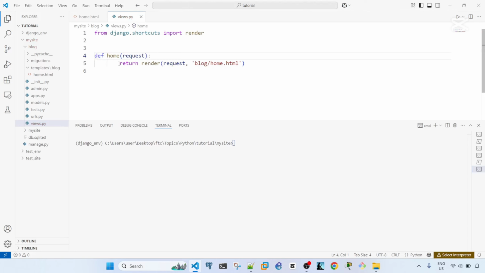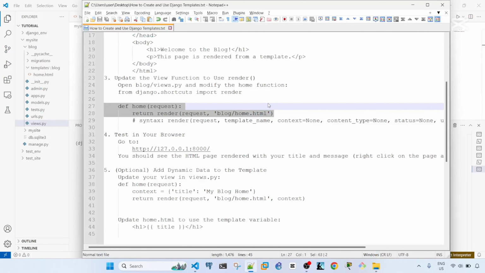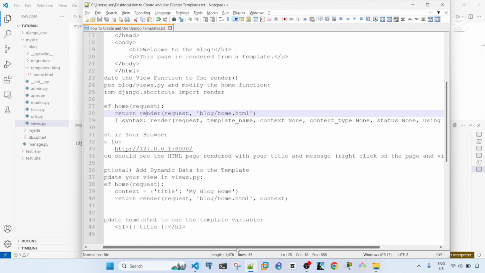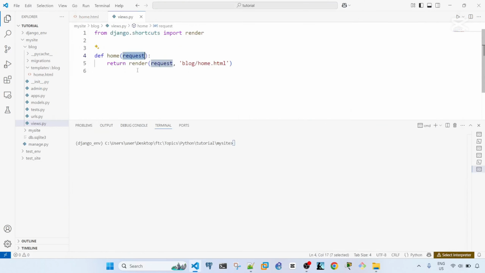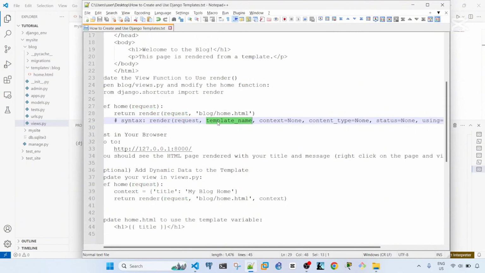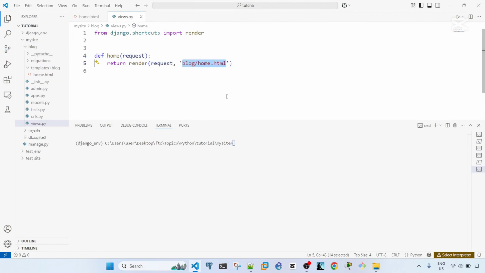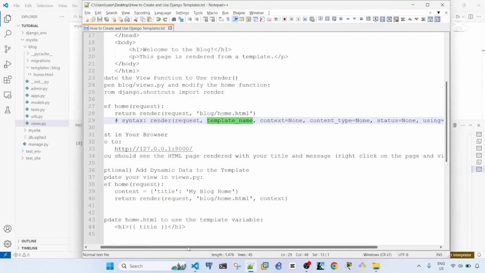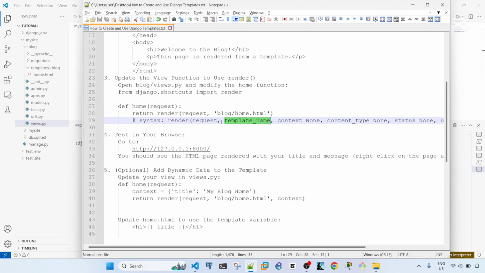So this is the function called home, and this is the parameter, which is being passed in by default by Django. And we are returning the function render. And this is, by the way, the syntax of the function render. So request, which is the parameter, and then the template name, which is this, right? This is the subfolder, and then the name of the template. Okay, and then we can now test this in our browser.